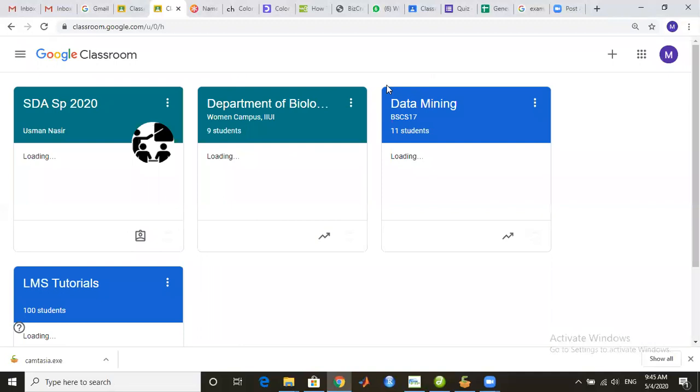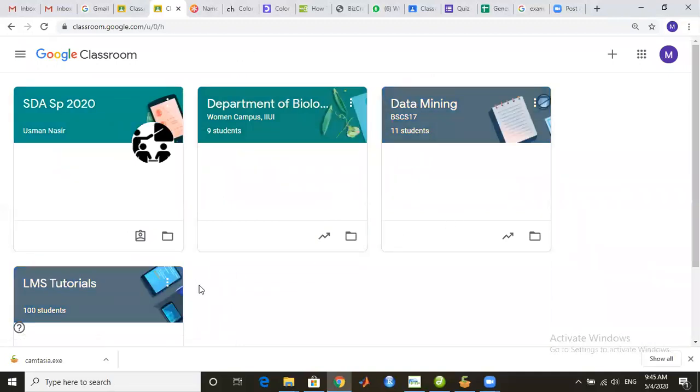In this Google Classroom, you will see there are already 4 classes present. But when you log into the Google Classroom, you will see this blank empty area because right now you haven't joined any class. For teachers, there is an option that they can create their own class or they can join another class created by someone else. But for students with the IIUI email addresses, you will only have the option of joining an already existing classroom.